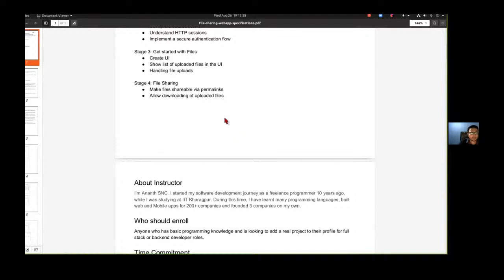Okay, and one more point is the system should track downloads. That is, which user has downloaded which file. So now when people are sharing these URLs, our system will track which user has downloaded what file. So this is that point, and you have to implement this.